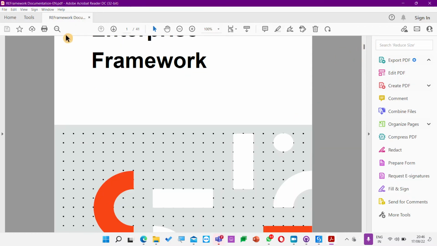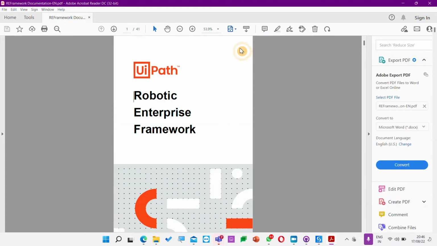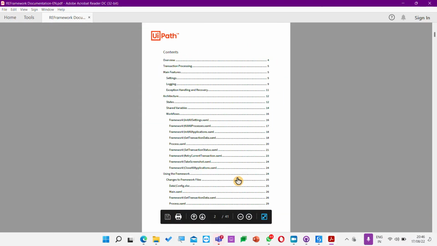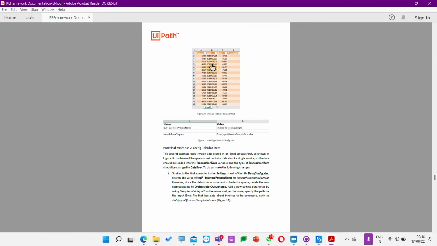So what will we have in this particular document? Something like an overview: what is transaction processing, settings, logging, exception handling. Each and everything that we require for a project to be executed is available. But tell me one thing, why do we need to use the REFramework?